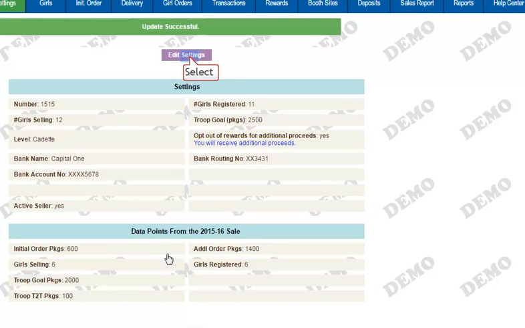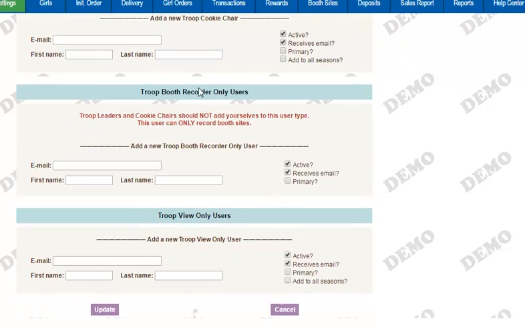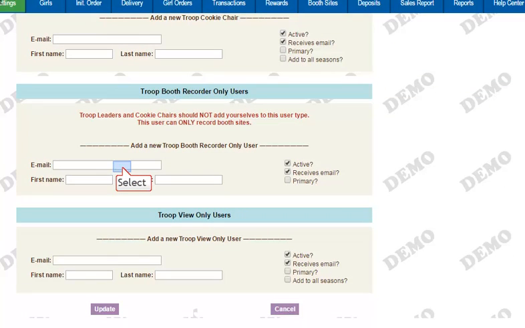Another type of user you can add is a True Booth Recorder user. These users can only record booth sales.